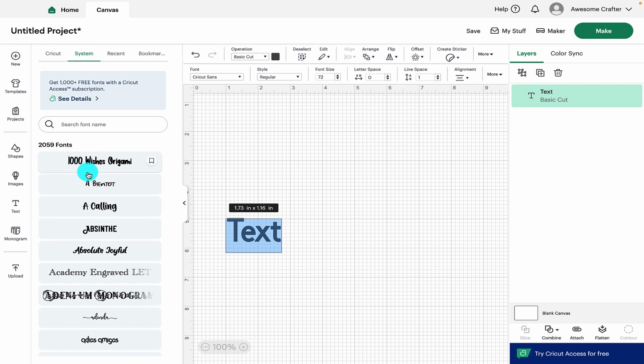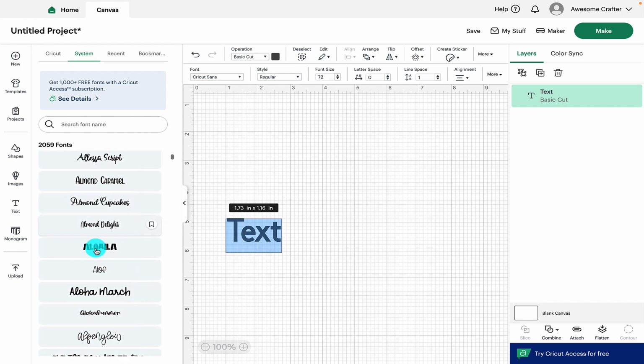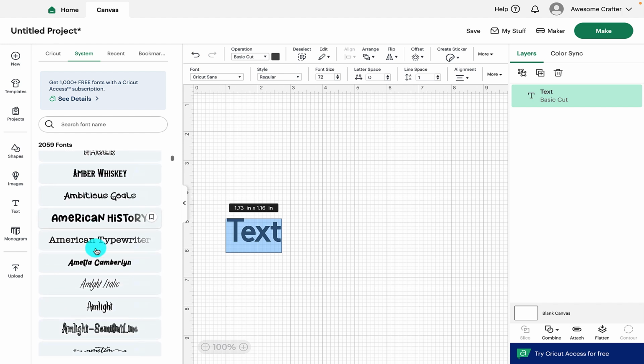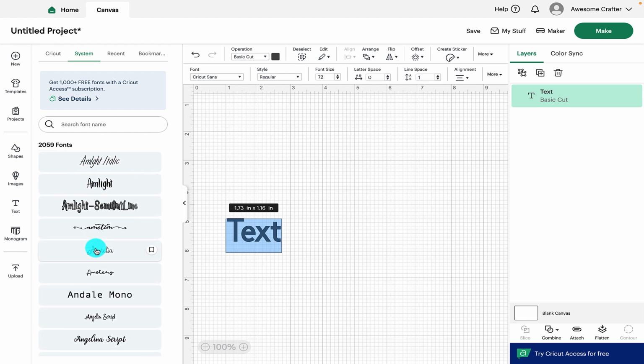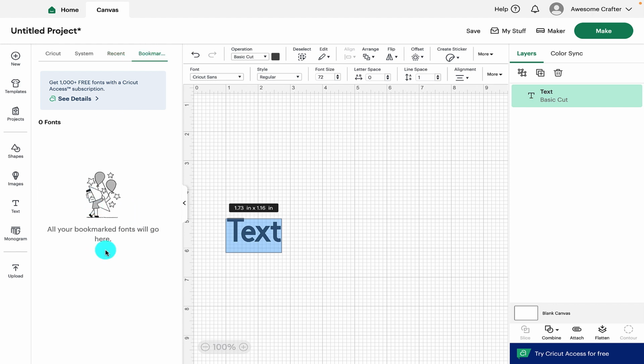So these are fonts that I've bought elsewhere, primarily from Creative Fabrica and Design Bundles and Font Bundles. And there we can see that I've uploaded all of those into Cricut Design Space to be used on designs. The next option is for recent, and this is recently used fonts. And the final option is for bookmark. And as we can see, I have not got any bookmarked fonts in there.